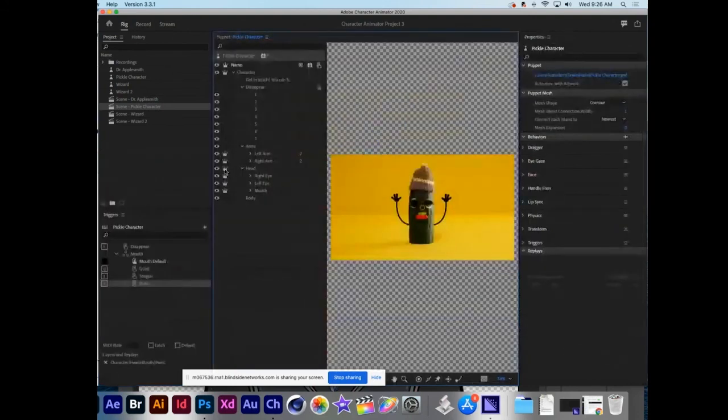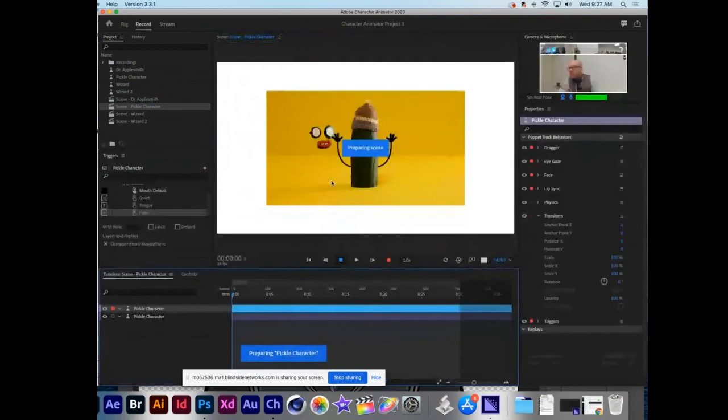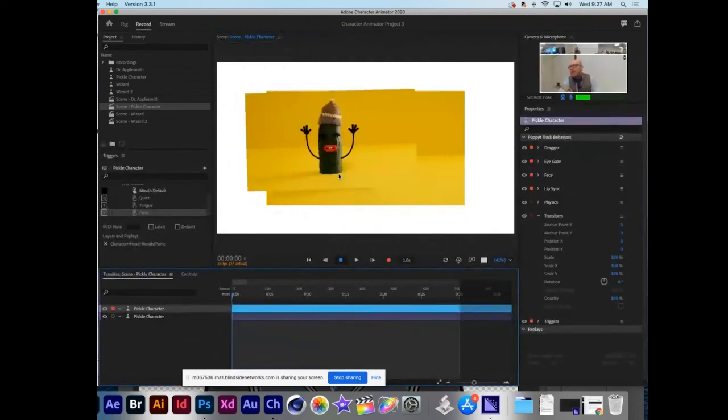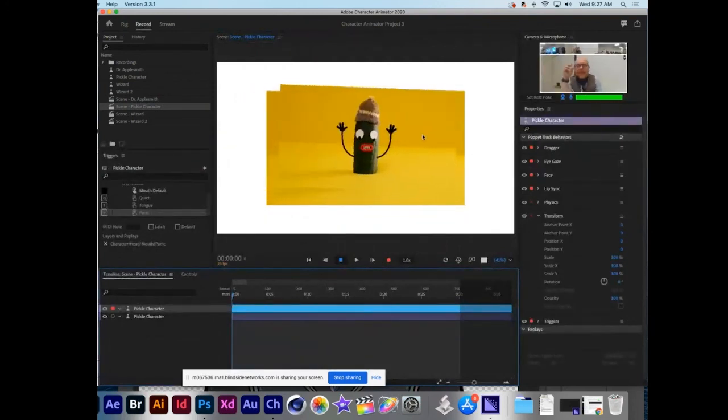The head was tagged as a free-floating piece, and it shouldn't be a free-floating piece. I can turn that off in the rigging. We're going to get into the whole mess of stuff about rigging up a character next week. But if I change some of this stuff, there we go. Now my pickle character, again, I haven't set my rest pose yet, so his eyes aren't quite right.